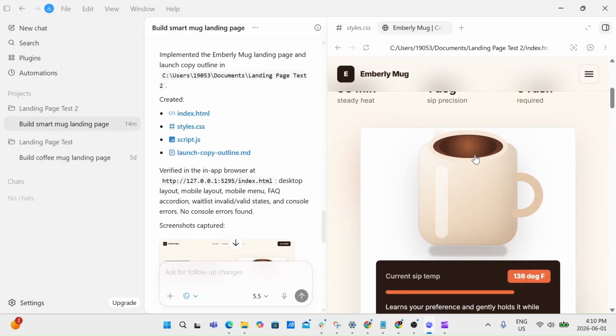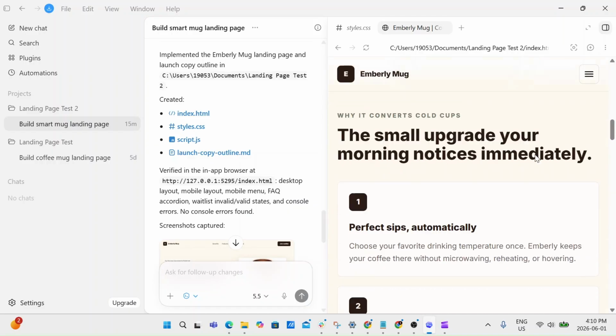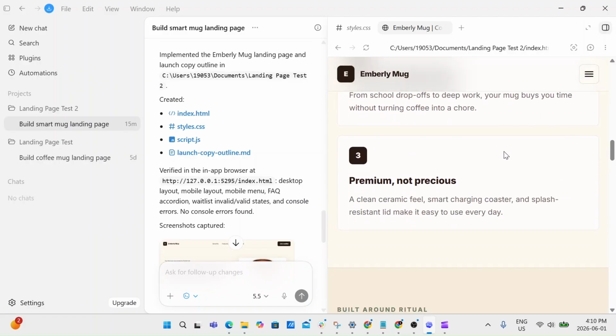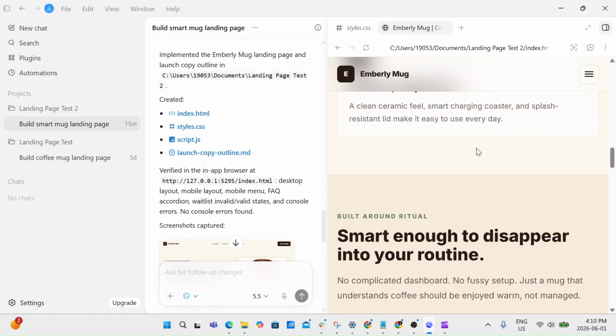And just looking at the design itself, it has a really clean and modern design with clear call to actions, and the layout is responsive. And considering that the prompt only took me 2 minutes to write, it's a pretty solid result.